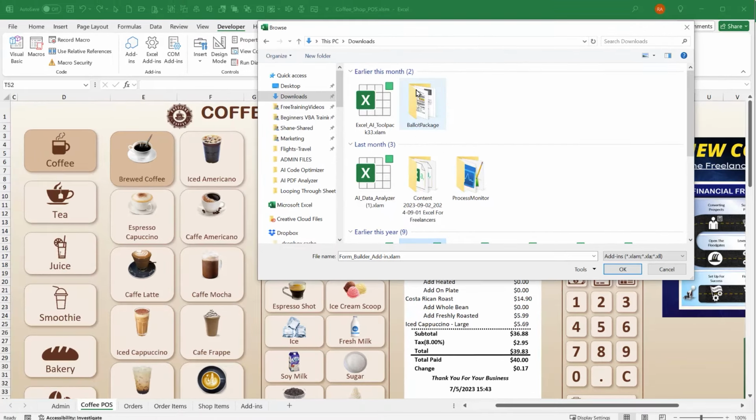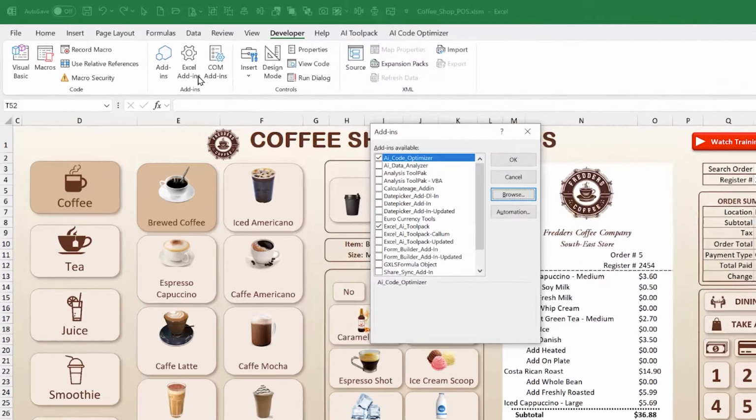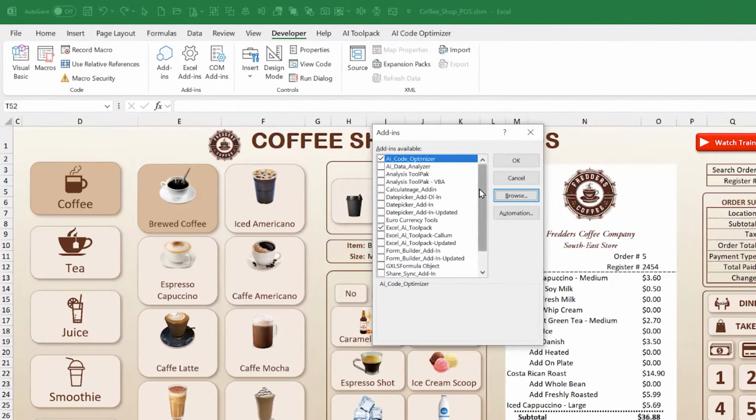So make sure you do that. Then what you want to do is you just select it here, and then you click OK. And what that's going to do is automatically add it inside one of these. So you see I've got a lot of add-ins.